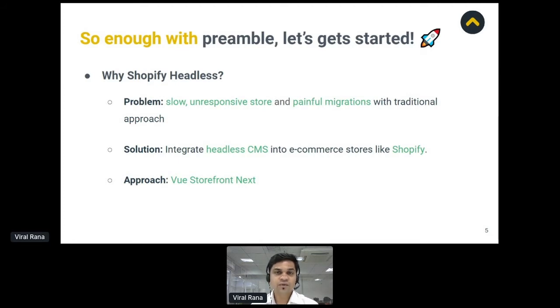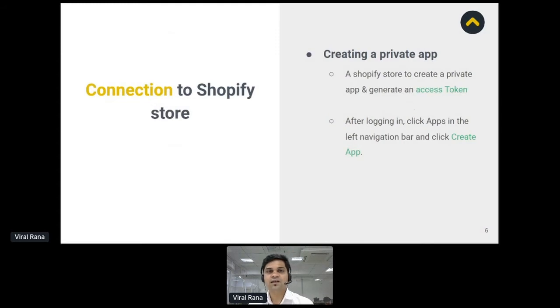Yes, now we have composable commerce. The solution is in the modern trend of composable commerce, where you integrate a headless CMS with any e-commerce backend store like Shopify. And we have an amazing technology which makes it incredibly straightforward: Vue Storefront Next. So let's see how we can achieve it.